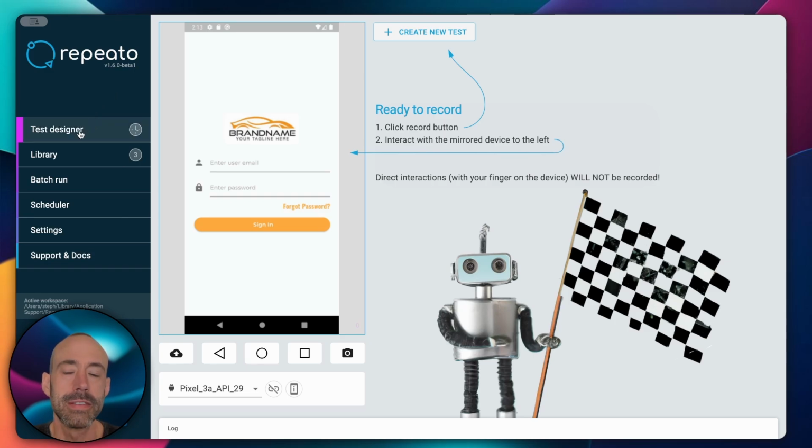First there's the test designer that allows you to create tests. After you created the test, you can save it to the library. The library module then allows you to assign tests to so-called test batches. As soon as you have your first test batch ready, you can run it in the batch runner either immediately or at certain points of time using the scheduler. But let's start with the test designer.